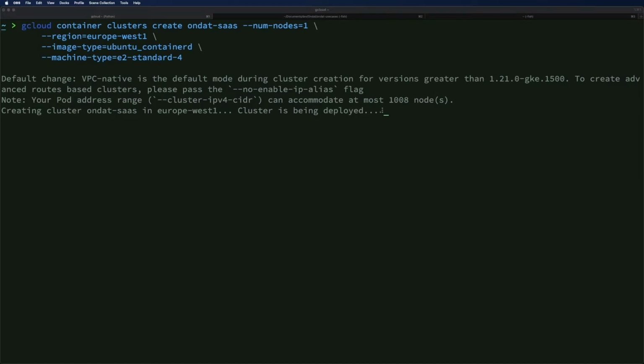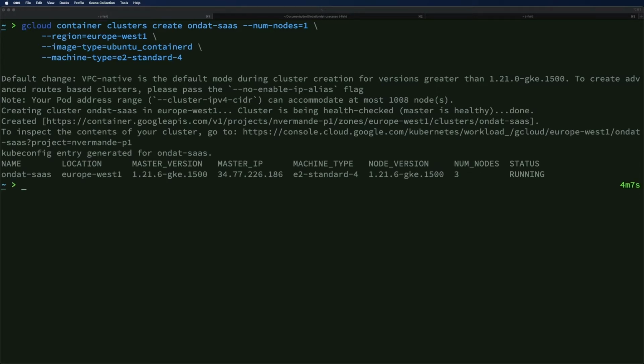For this, we are using the gcloud CLI to deploy a Kubernetes regional cluster in Europe West 1. The machine type we selected is E2 standard 4, which gives 4 CPUs and 16 GB of RAM. As there are 3 zones in Europe West 1 and we set the number of nodes to 1, this will lead to a 3-node cluster. And of course, as GKE is managed by Google, we won't have access to the control plane nodes.